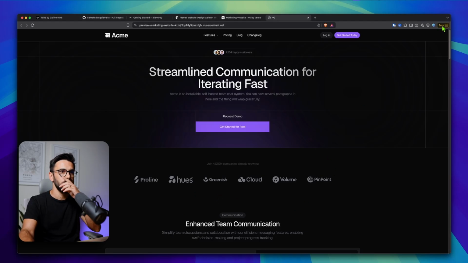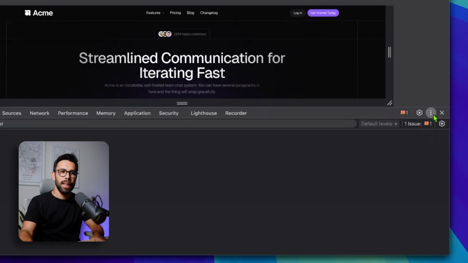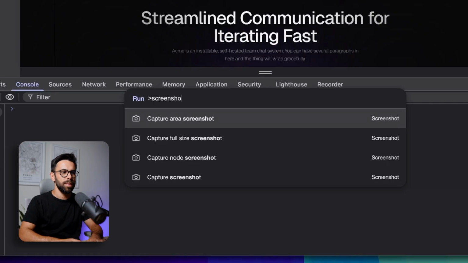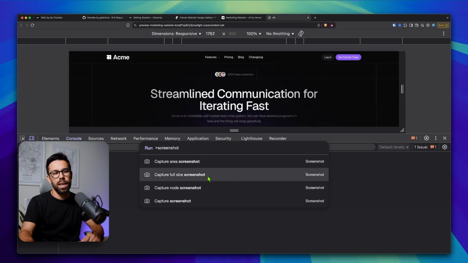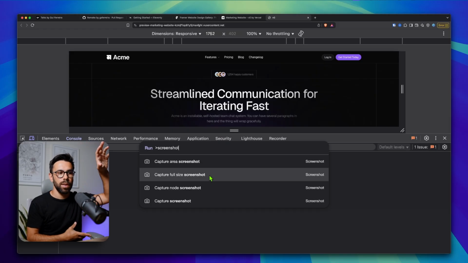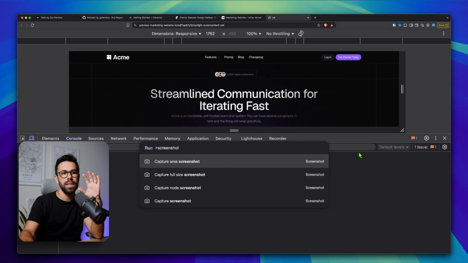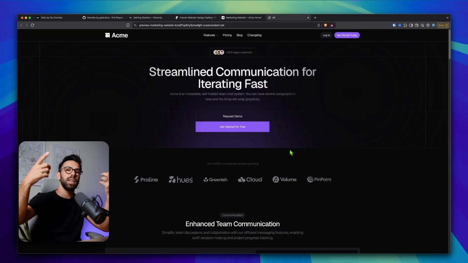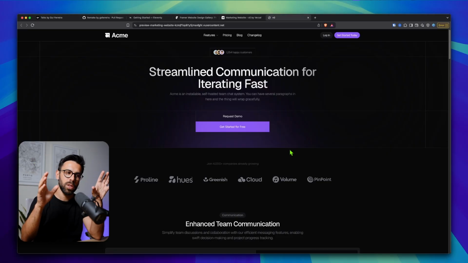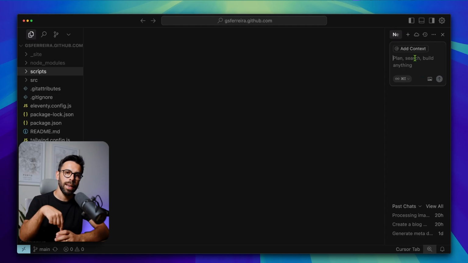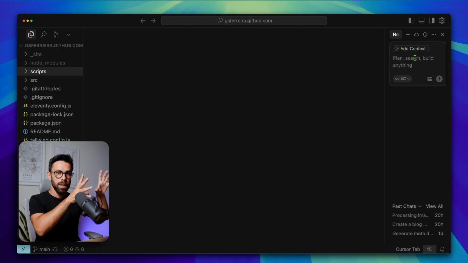By the way, if you don't know, you can go to the developer tools, click here, run a command, and say screenshot, and you can say, for example, capture a full-size screenshot. So basically, it will produce a screenshot of the whole page that you are seeing. Okay, you can use that, or you can simply decide, okay, I want a screenshot just from part of the website. So I would start with a full-size screenshot, pick that screenshot, go to Cursor, and on the chat, I will attach that screenshot, and I will prompt it saying, let's make this page look like this one. That was the first step.